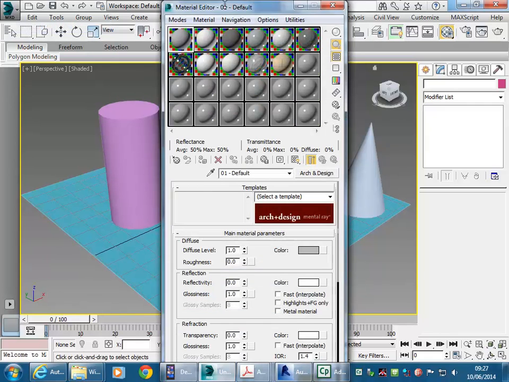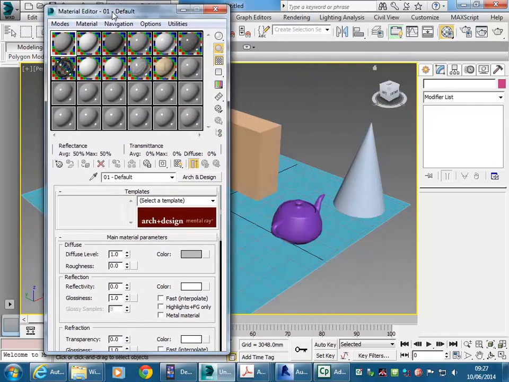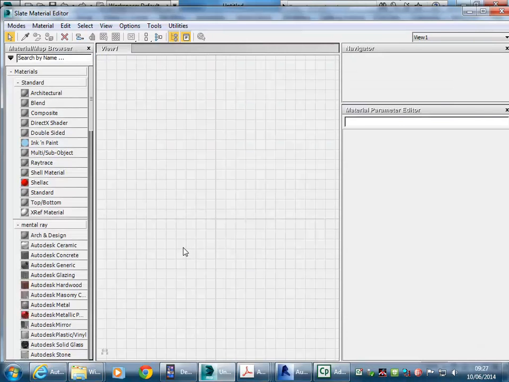And honestly, I've used Max for 20 years and I still use the compact one quite often. There's no shame in using that one. The slate one is the new one that has a lot more features than the old compact one. But like I said, it's much more confusing, and sometimes all you need is the compact one. So that's what I'm going to use at first.